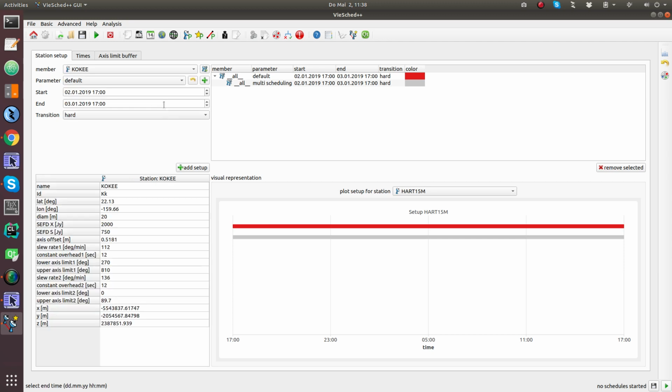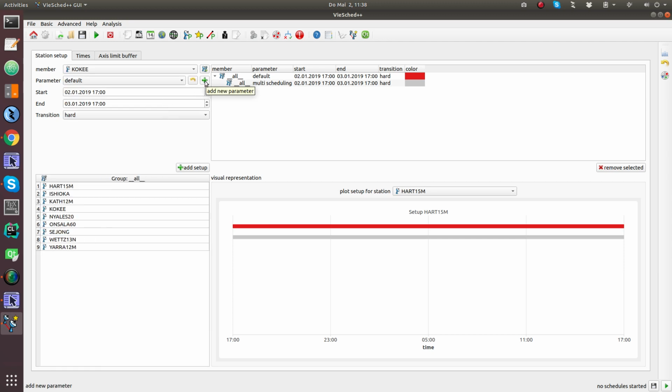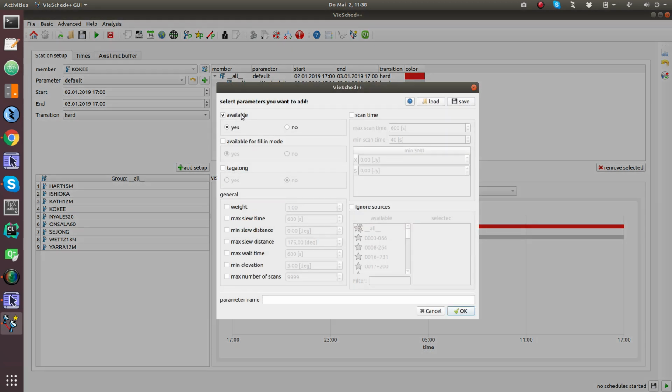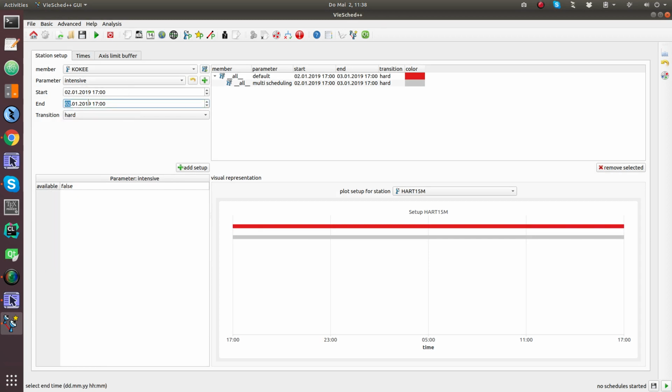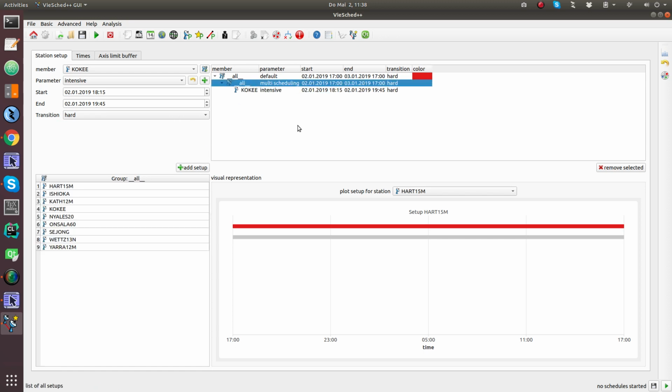Let's start by selecting Kokee, and now we need to tell the scheduler to add some more parameters. Here I simply say that during this time the station is not available, and I give this a name. I call it intensive, and then I need to set the date during which these parameters should be valid. The intensive starts at 6:30. I will add a couple more extra minutes for the operators at the station to change the schedule. So let's add 50 more minutes, and then simply add the setup to your parameterization.